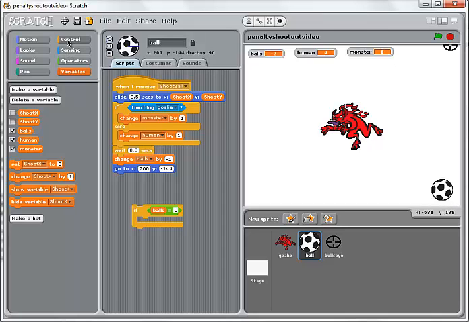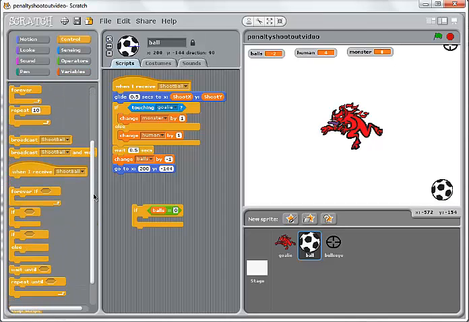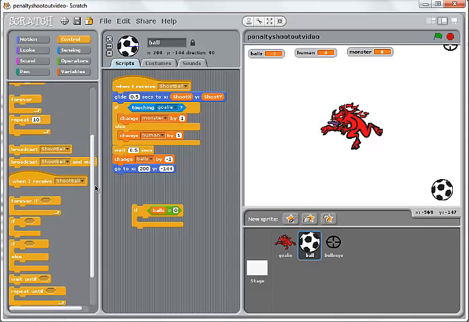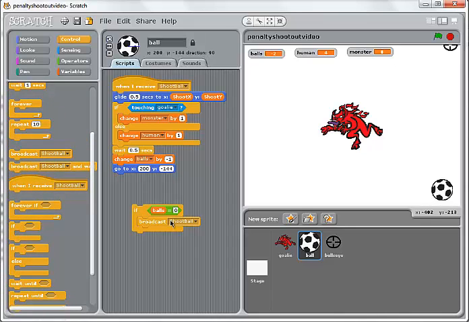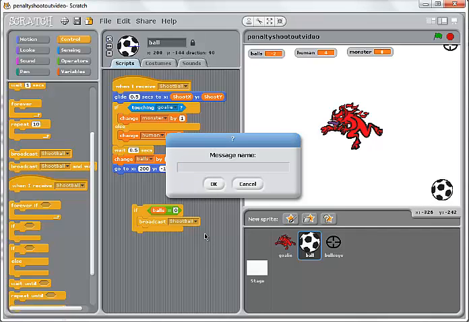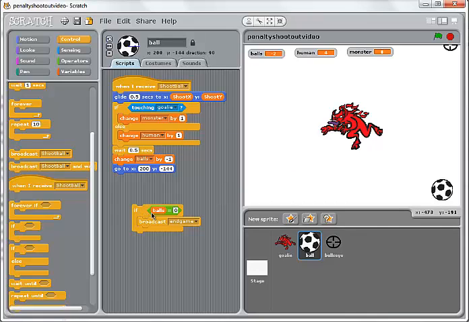then I'm going to broadcast a message which will end the game. So I'll just use a new message and I'm going to call this end game. So if the number of balls is 0, then I'm going to broadcast end game. I have to move this block just under the change balls, so that after I change the balls by -1, then I will check the level of the remaining balls, and if it is 0, then I will broadcast end game.